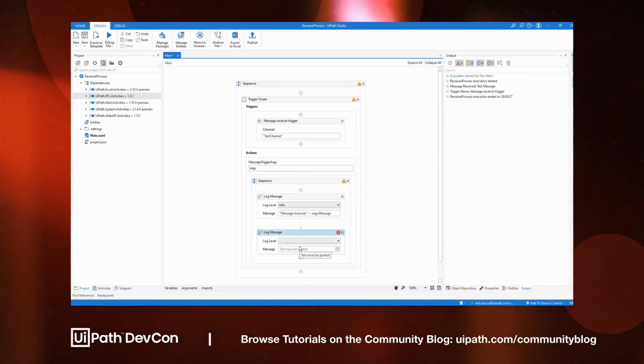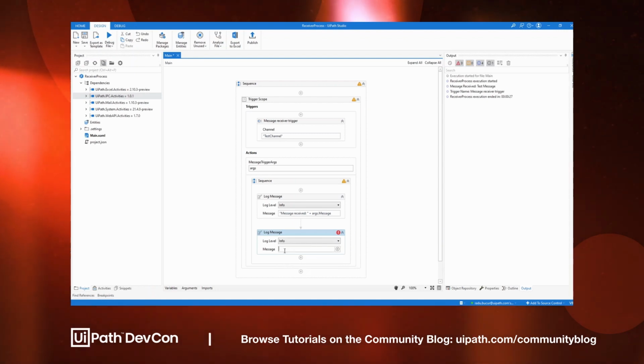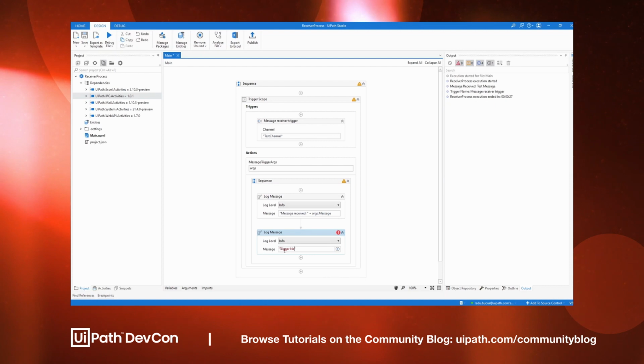And then we'll also use another log activity to type the name of the receiver. This is going to be very useful, as I said, if we were to have multiple message received triggers here. We could tell what message receiver gave us the current message by using this property. So the trigger name is very, very important.